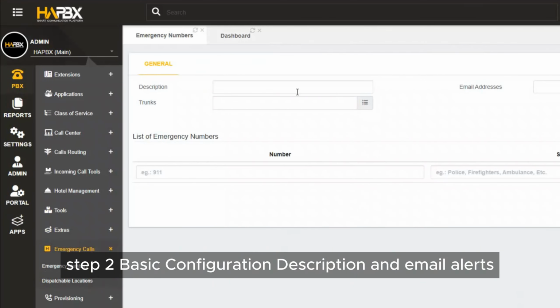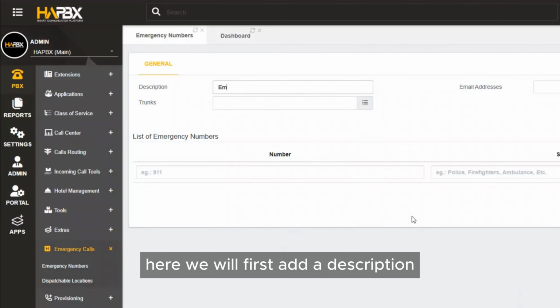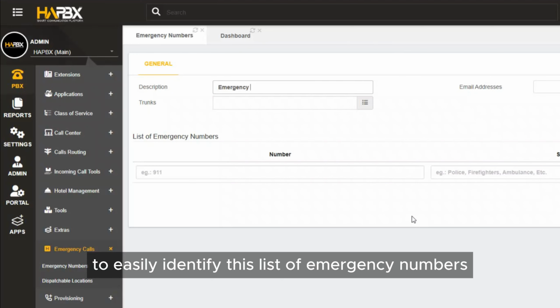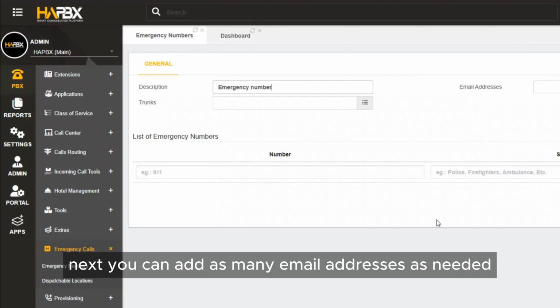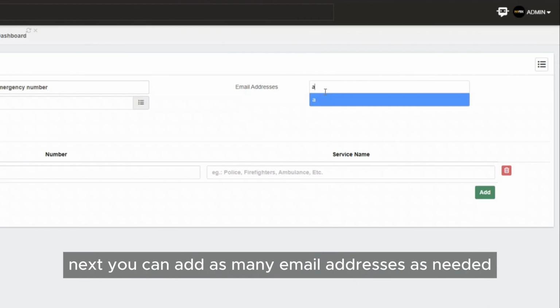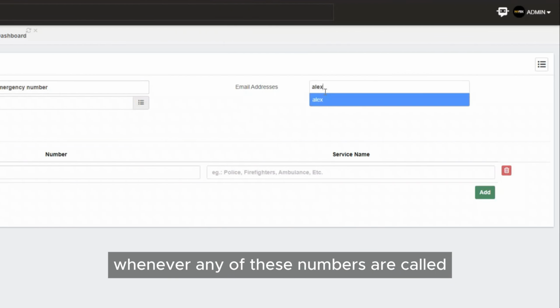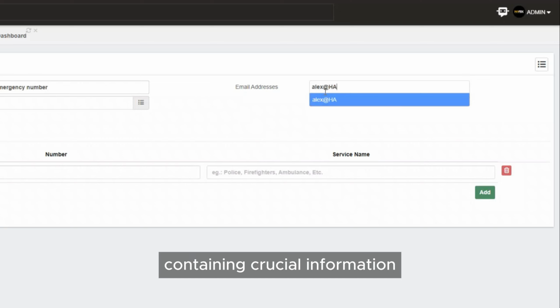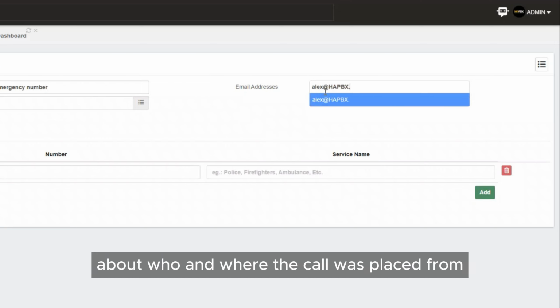Step 2. Basic Configuration, Description and Email Alerts. Here, we will first add a description to easily identify this list of emergency numbers. Next, you can add as many email addresses as needed. Whenever any of these numbers are called, an email will be sent to these addresses containing crucial information about who and where the call was placed from.